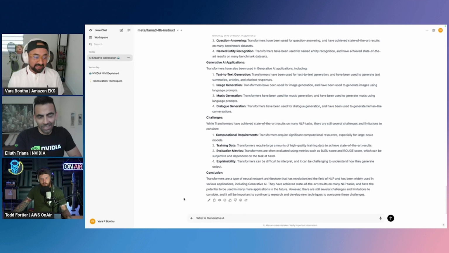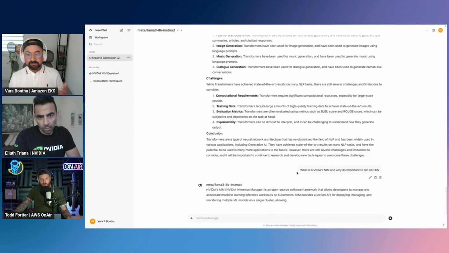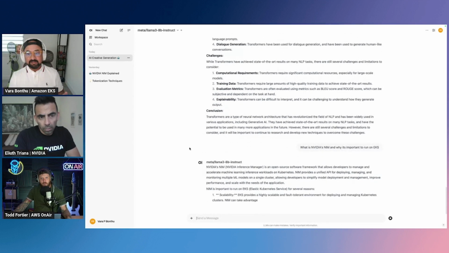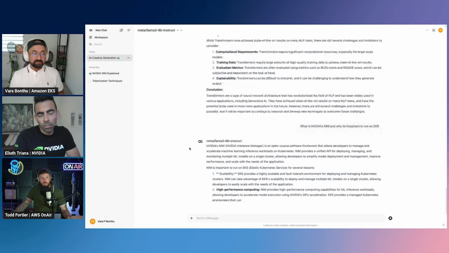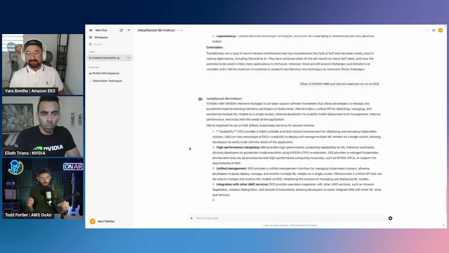What is generative? I'm going to put in, what is NVIDIA's NIM, and see what comes out. Right, there you go. Wow. You're getting a response back, it's pretty awesome. It's an OpenAI server. Yeah, super fast too.